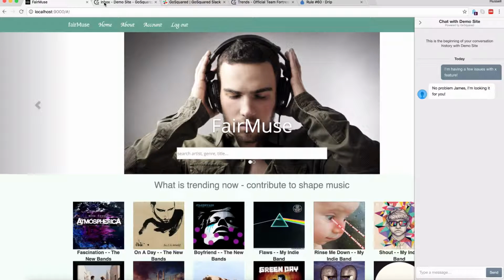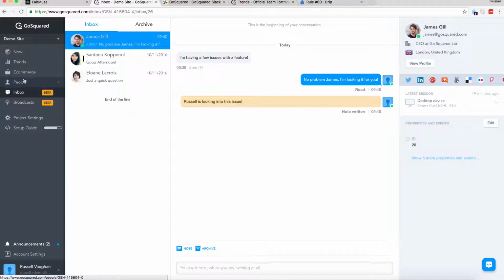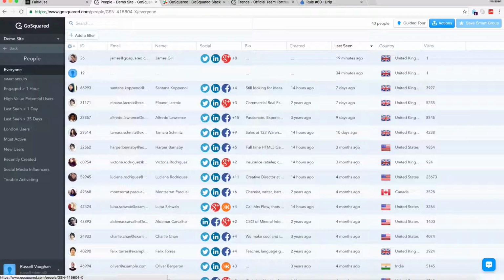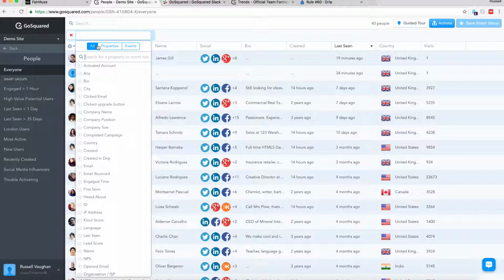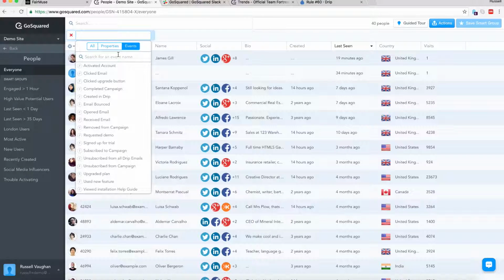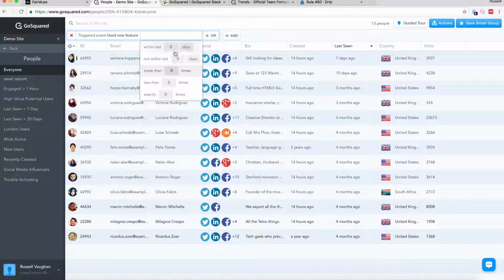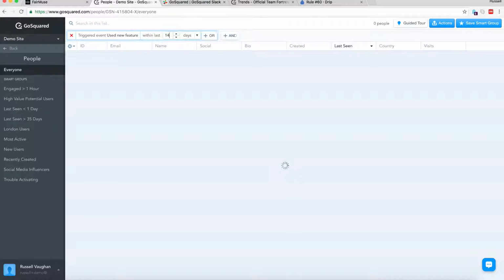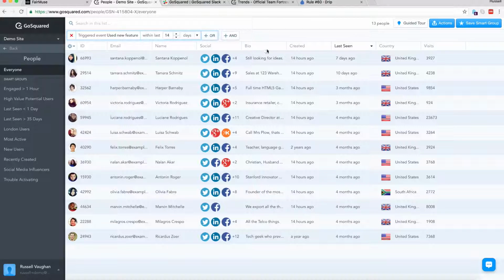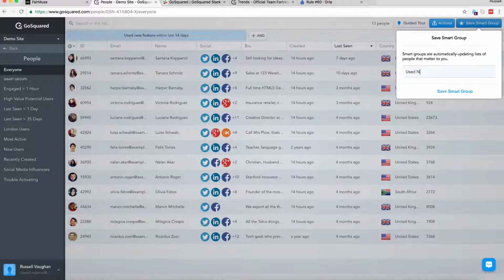What we'll do is jump back into GoSquared, and we're going to build another smart group. And the smart group I want to build is any of our users that have used our newest feature. So I'm going to click add a filter. I'm going to click an event, and I'm going to use our event called use newest feature. And we'll say within the last 14 days. So what I can do now is save the smart group.